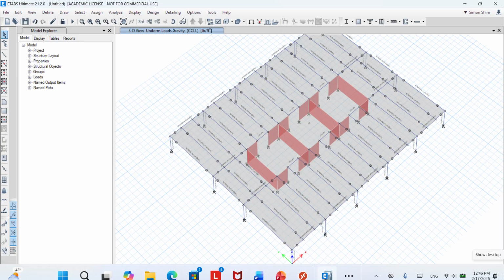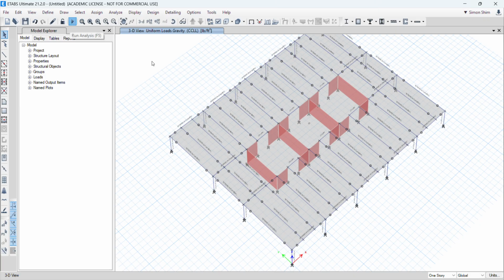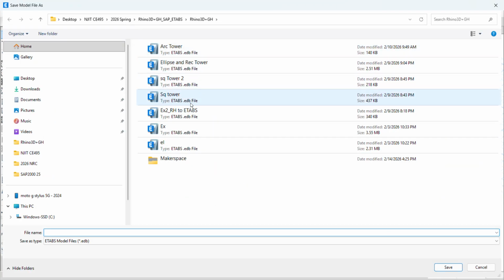Define your load pattern and the load cases you want to use. We set up self-weight, superimposed dead load, live load, and construction live load. Now it's time to run it. Here is the button, Run Analysis.